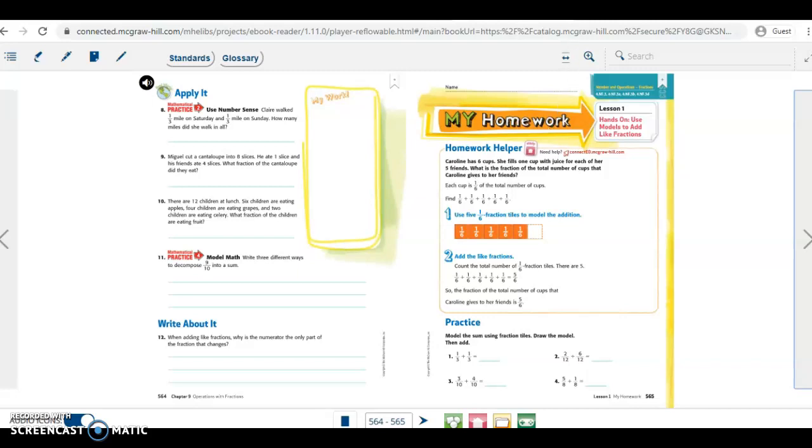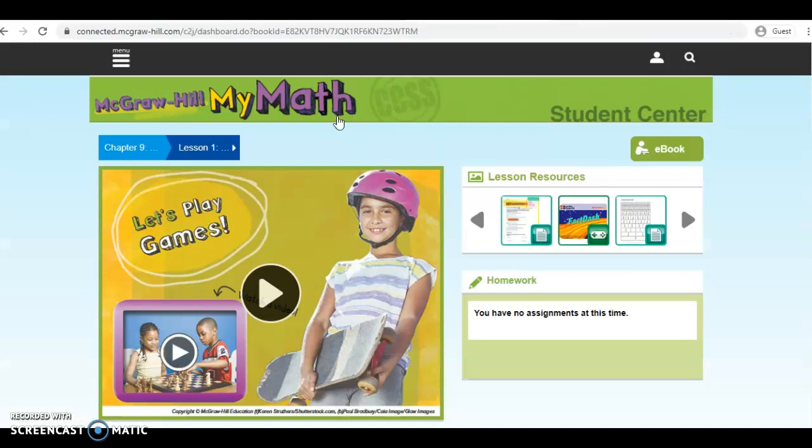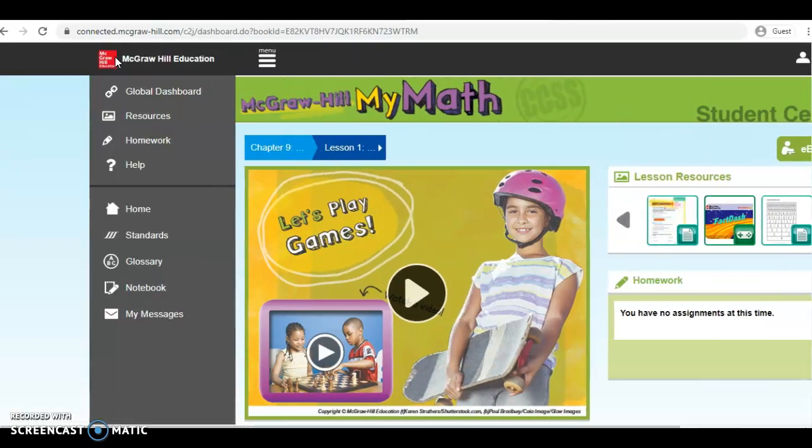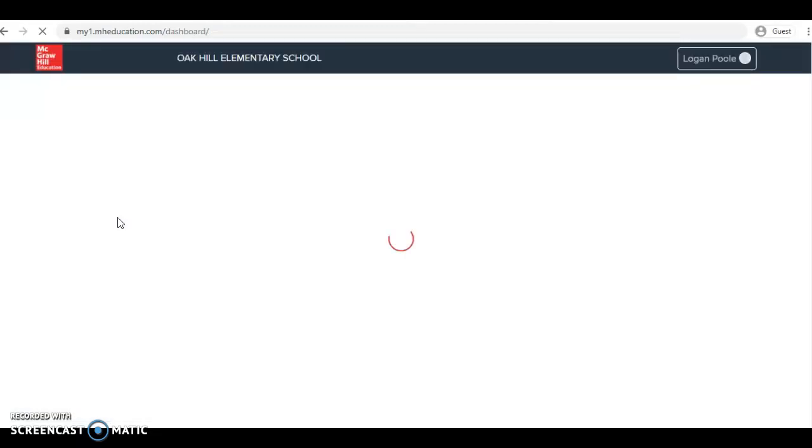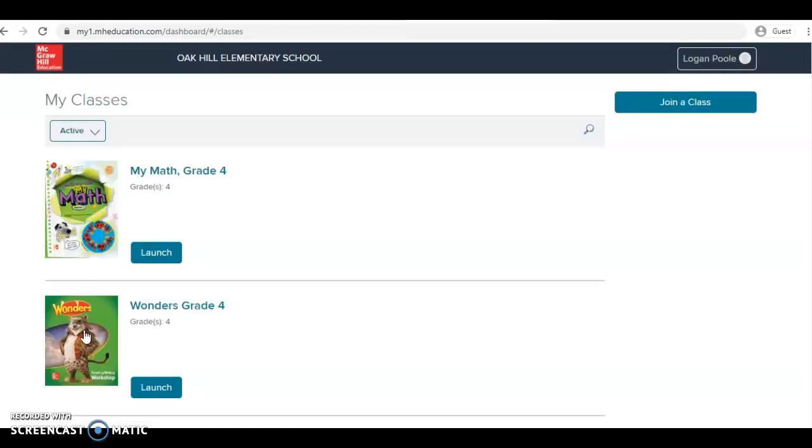And then just close out of this window. It'll take you back to the main screen. You can go up to the menu, and if you want to get back and start looking at language arts, Global Dashboard takes you back to this screen. And then I can show you Wonders.